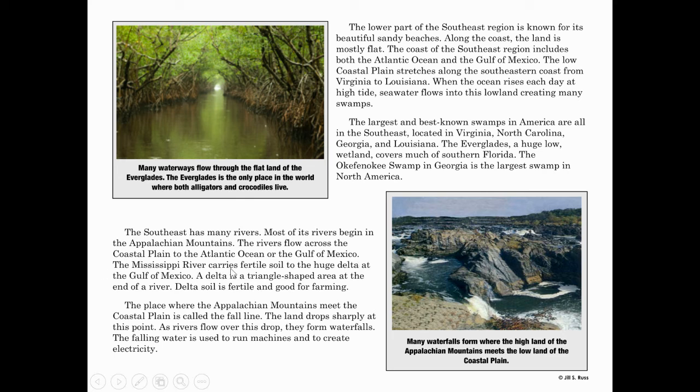The Mississippi River carries fertile soil, that means it's very rich and able to be planted, to the huge delta at the Gulf of Mexico. A delta is a triangle-shaped area at the end of a river. Delta soil is fertile and good for farming because lots of the water deposits its minerals there before heading out into the larger body. The place where the Appalachian Mountains meet the coastal plain is called the fall line.